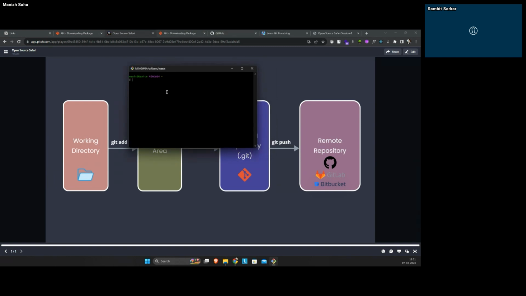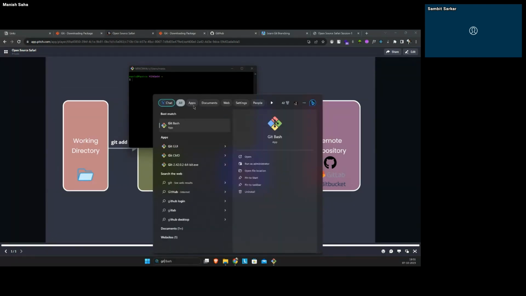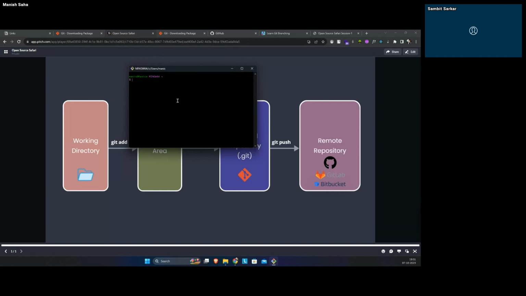So, can I start, guys? I hope you have this terminal ready. If you don't, you can just click on your Windows and search for git bash. This thing is called git bash. This is the main command line from where you will be working with Git and GitHub. So let's get ready with the terminals and let's start.